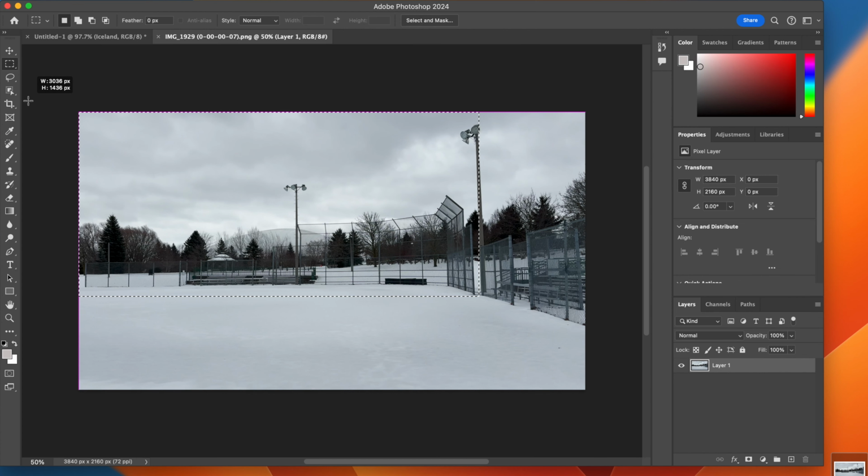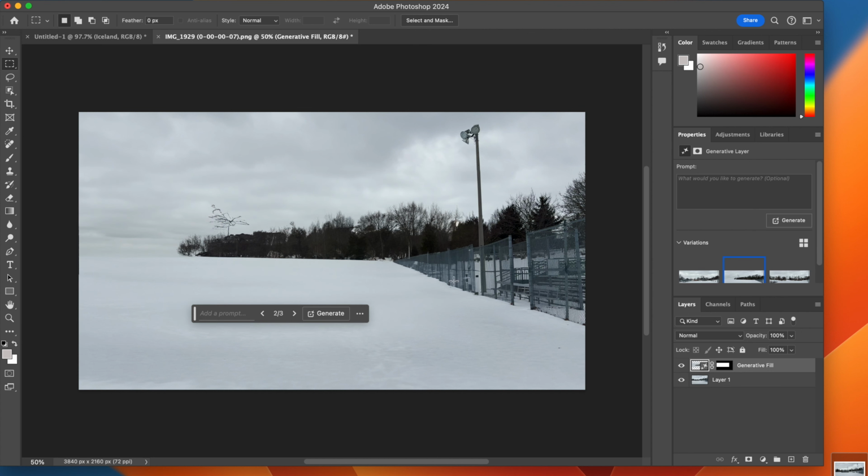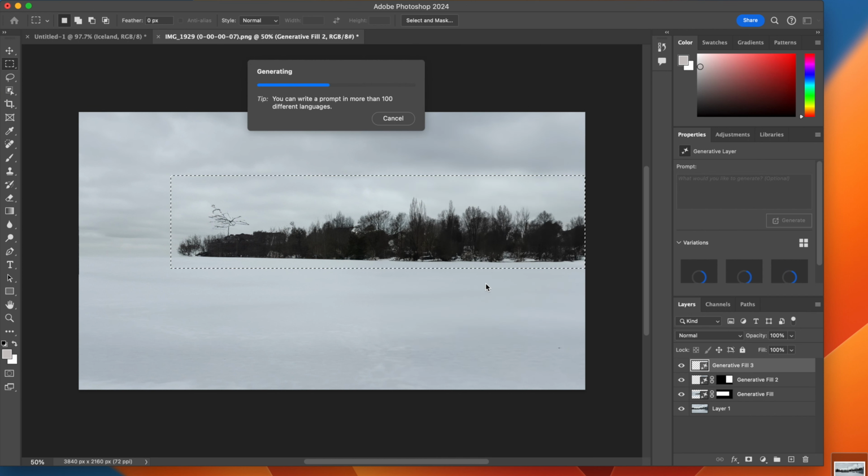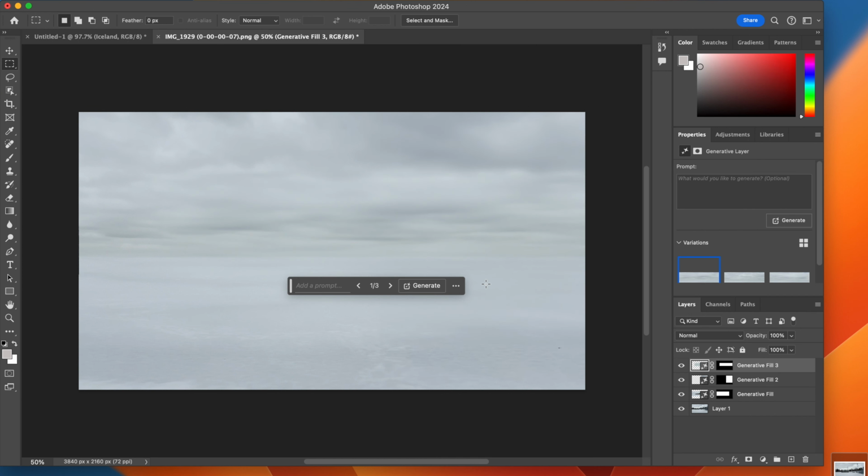So I'm gonna start off by selecting a big chunk of these fences. I'm gonna go into generative fill, but I'm not gonna type anything. I'm just gonna hit generate. Right now we're gonna focus on removing these objects rather than actually adding anything into our scene. Okay, so I'm gonna select this last bit of trees here. Once it's removed, we are ready to move on.